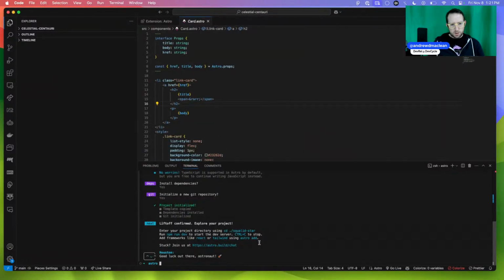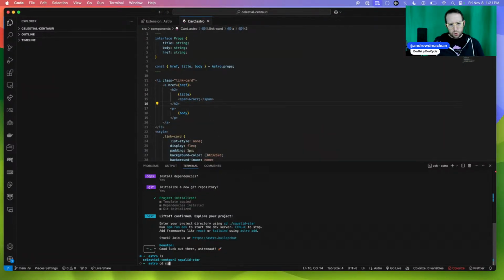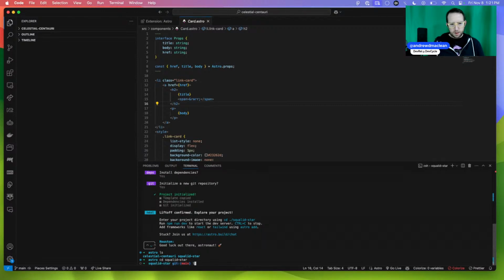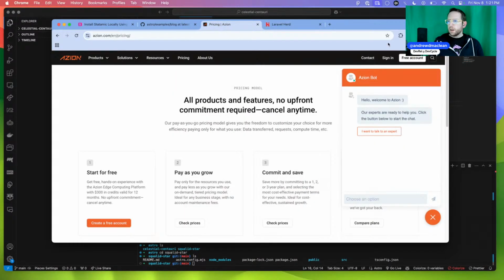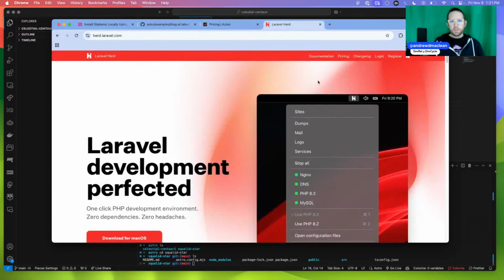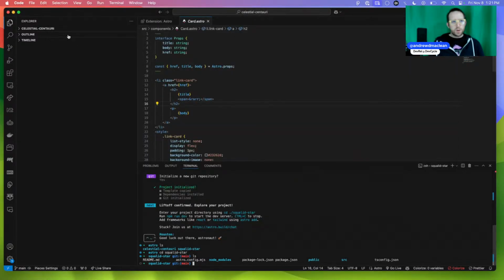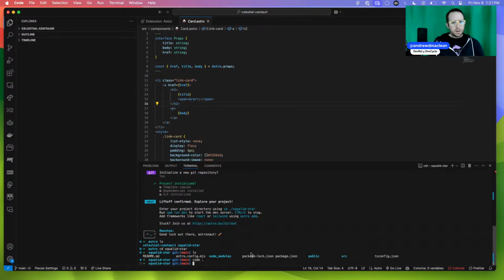Okay, and we're in here. So ls, cd, squalid star, ls. Okay, so I think we're into the right place here. Oh, I just need a code dot, that's why.